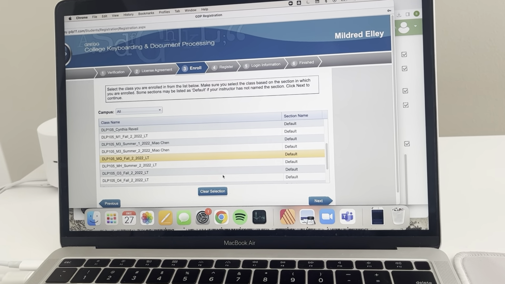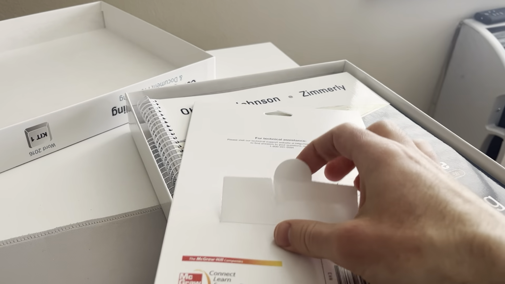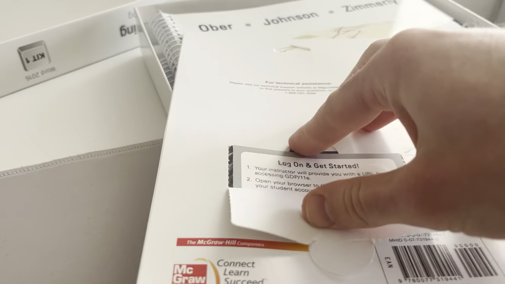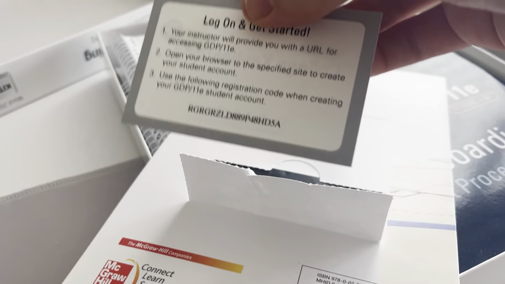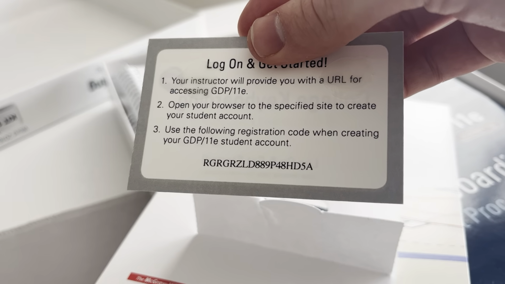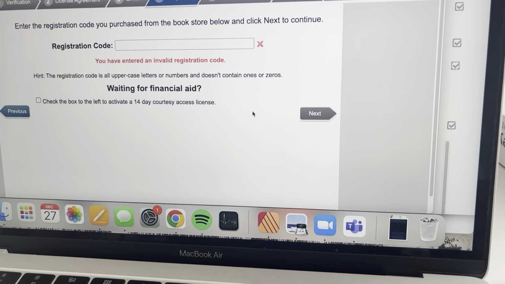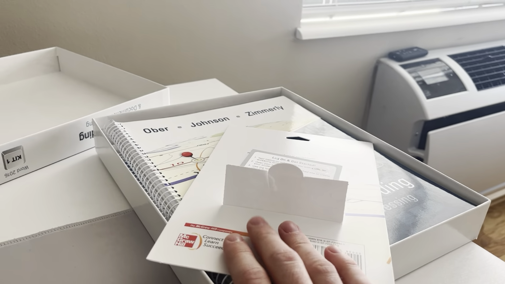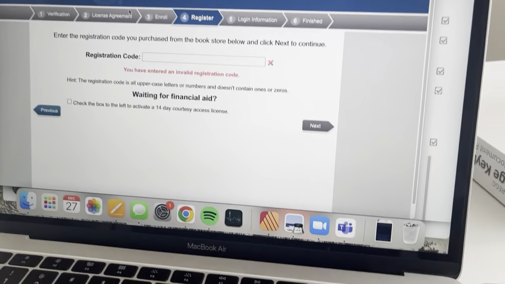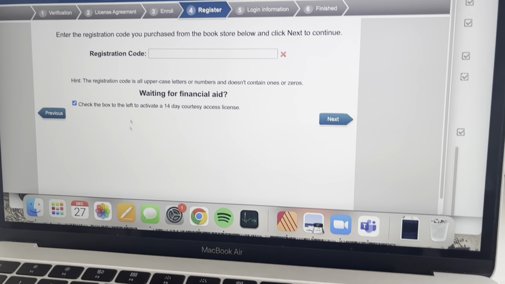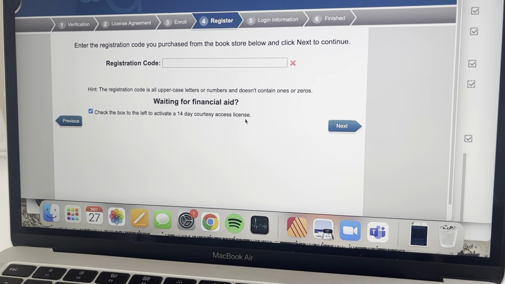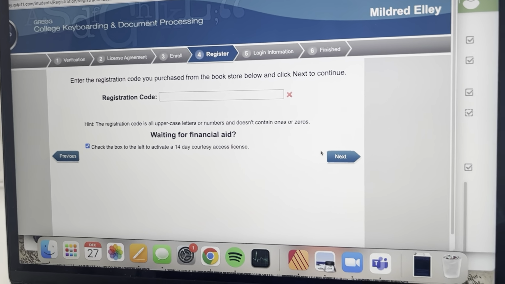This is where you're going to put in your registration code. You're going to go into your box. Here are your books, and this has your registration code in it. If you turn it over and peel this back, and then pull out this card, that's the code right there. I'm going to go over here and type it in. If you haven't received this box yet, if you're still waiting on it from the school, you can always do the courtesy access for now, though you will need your book as soon as possible. I'm just going to use that right now for this demonstration.